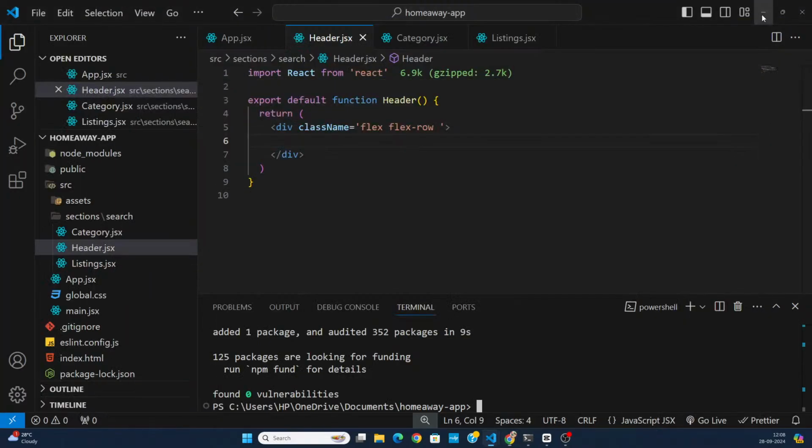Now back to our website. Right now you see that we have just a blank page. So inside this div, I want to create another div which is going to contain an icon along with text. Let's first get the icon, and the icon name is IoHome.